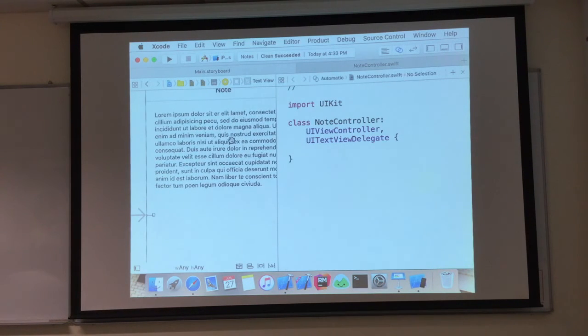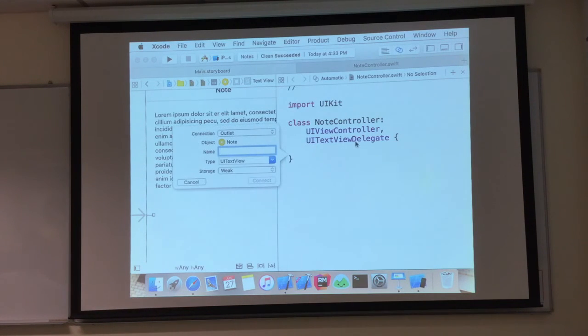So now we drag the text view to the node controller and call it content text view.